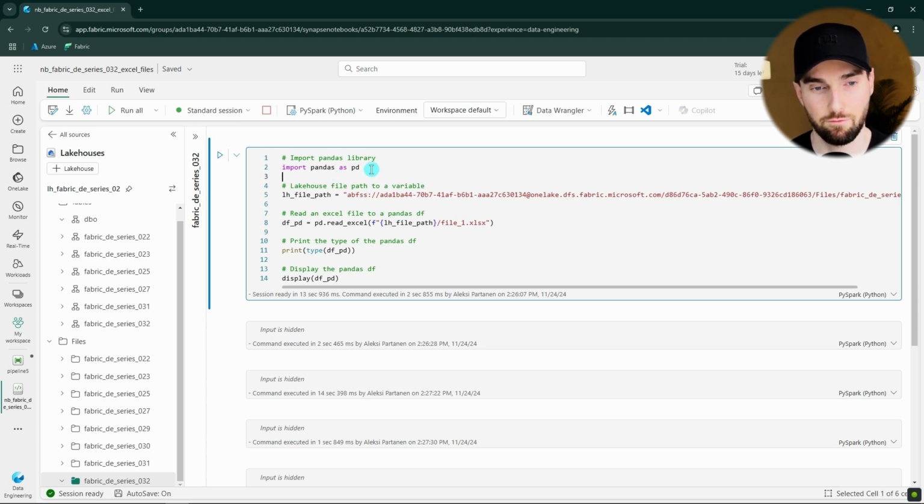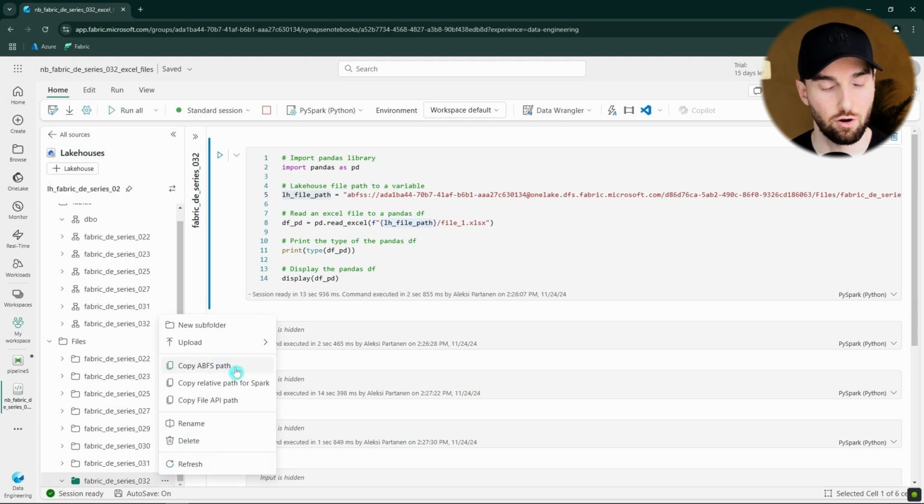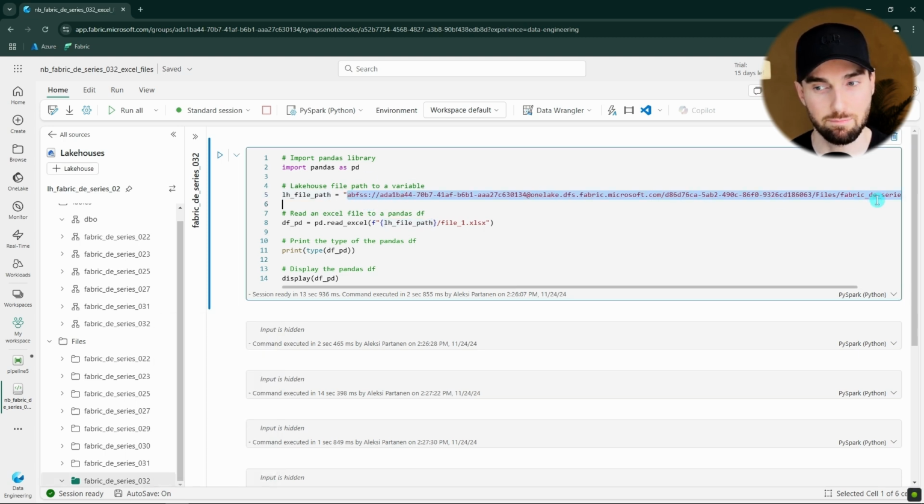In this first cell, I'm first importing pandas as pd, and then I'm defining the lakehouse path to this variable. If you're wondering how to get this lakehouse path that I have here, you can just go to your lakehouse, click the folder, and copy this ABFS path here, and this will provide you with the path that I have here.